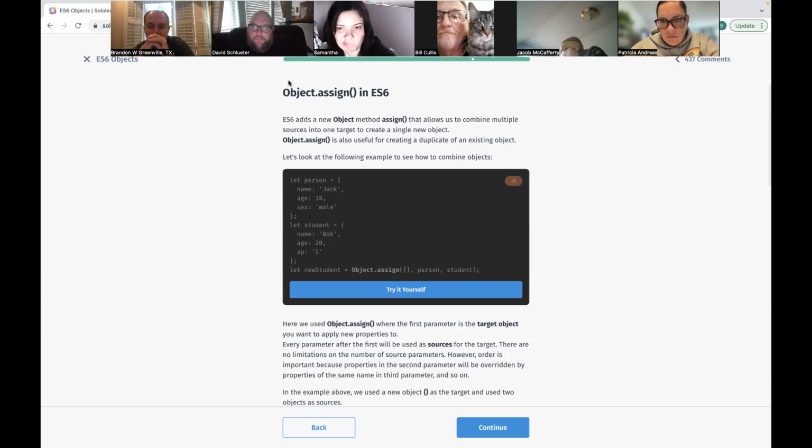Okay, Object.assign in ES6. ES6 adds a new object method, assign(), that allows us to combine multiple sources into one target to create a single new object. Object.assign() is also useful for creating a duplicate of an existing object. Let's look at the following example to see how to combine objects.